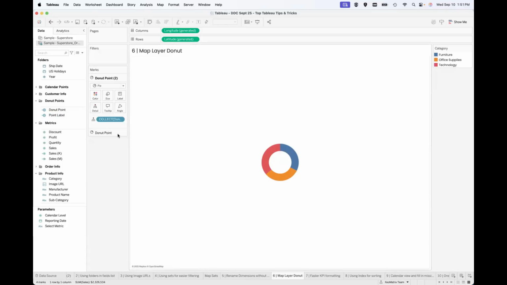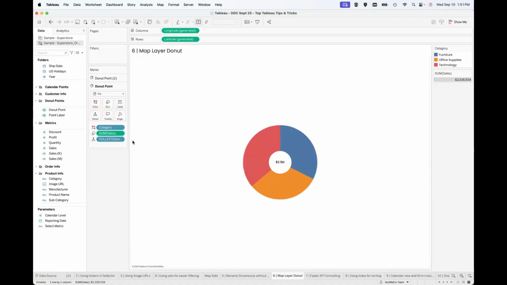Yeah, so if we want to see all of sales, this is where we'll bring in the K and M. Now we have the KPI in the center. The angle, I think maybe, oh, that's what was going on. Sorry. Put the sum of sales on size, not angle. I was making some other map layer charts earlier.